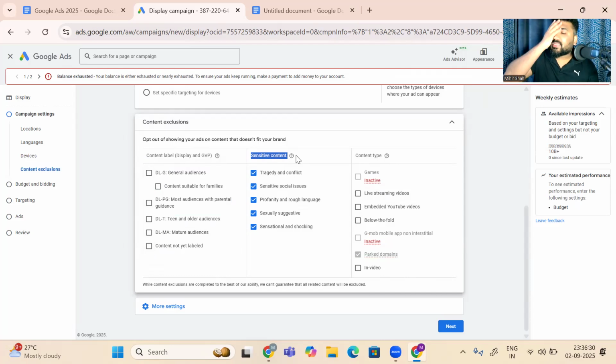Now, let's say, for example, if I am running an ad for a blood donation camp, or an ad for a fundraiser, or something like adopt a pet, and it comes on a war page, it doesn't really make sense. That's why we can use this to avoid this, right? So these are few of the campaign settings, guys.